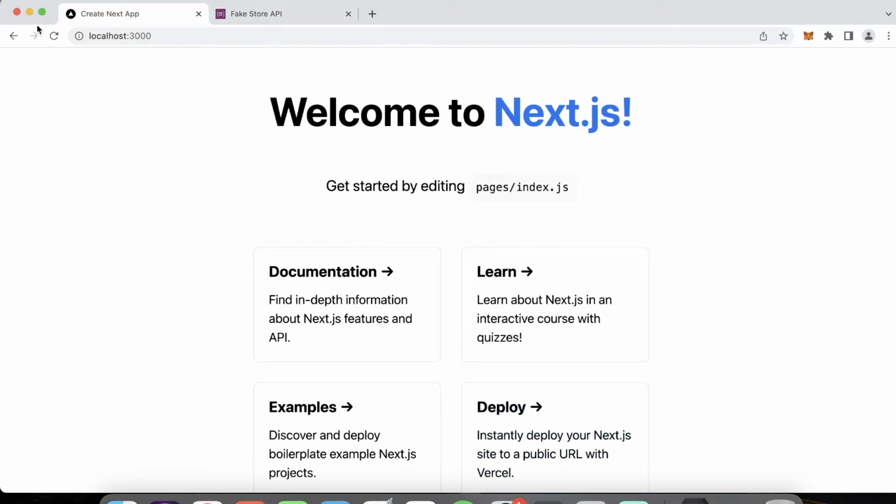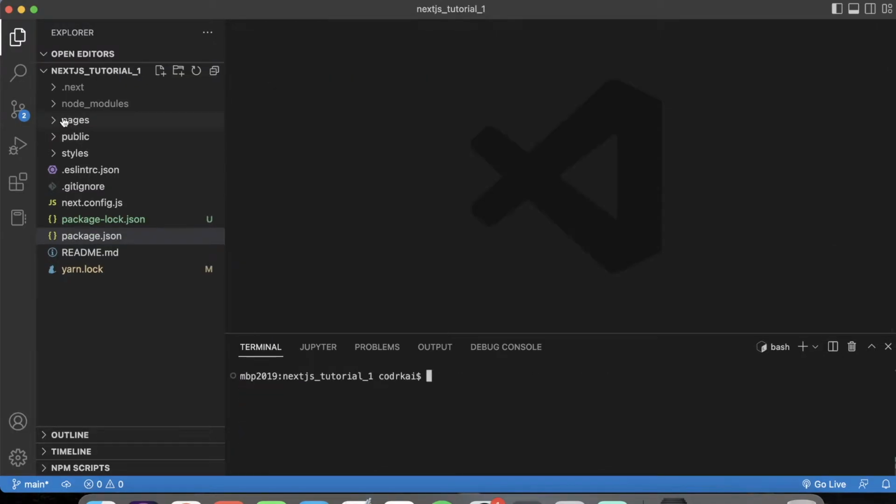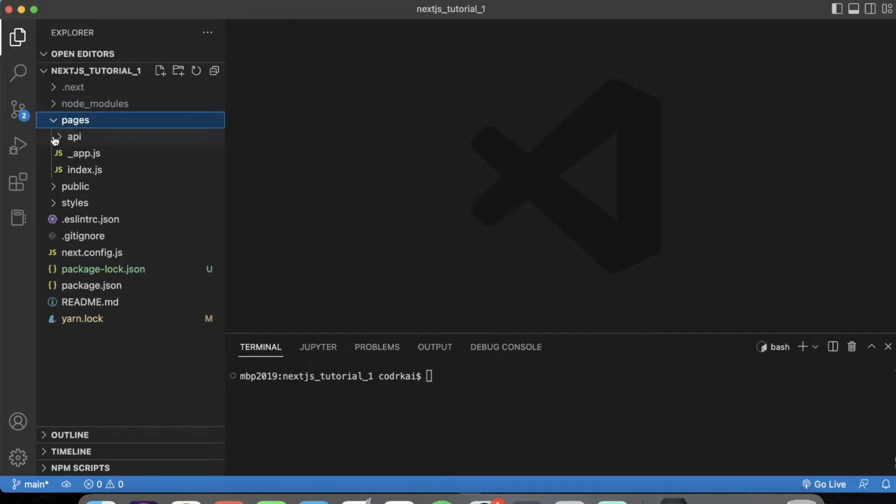So let's go back here. I'll stop the server with Control-C. And what I want to do is to step through the layout so you can understand this. They give you a folder called pages.